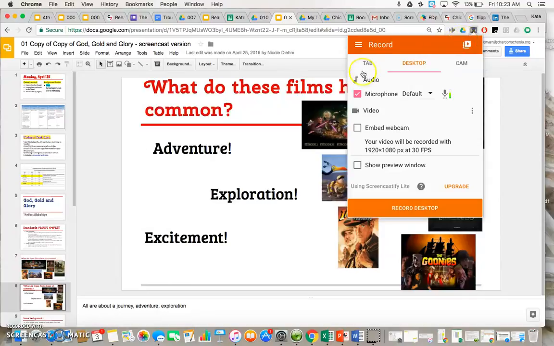So you'll have several options. You can record just the tab, the desktop, or you could also have a camera. Or you could decide to embed or have the webcam show up in the bottom corner so you could have your face in the presentation. I prefer not to do the webcam, but to do the entire desktop. So what you'll want to do is go ahead and hit record desktop.